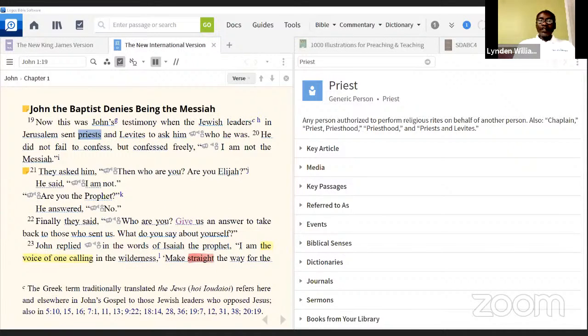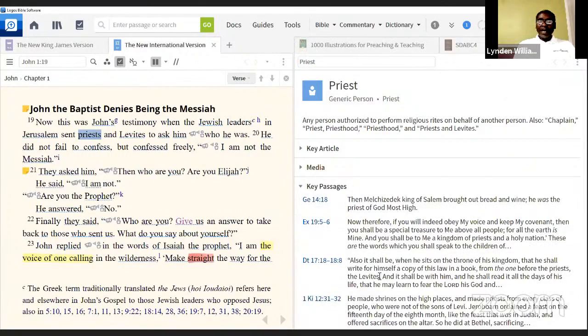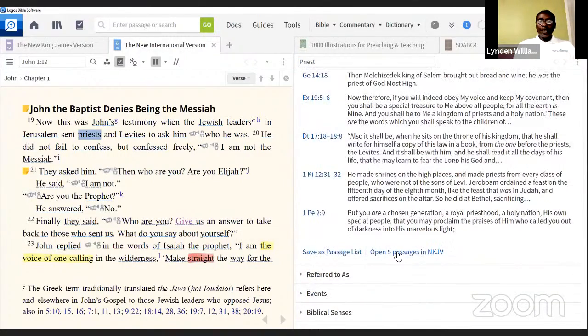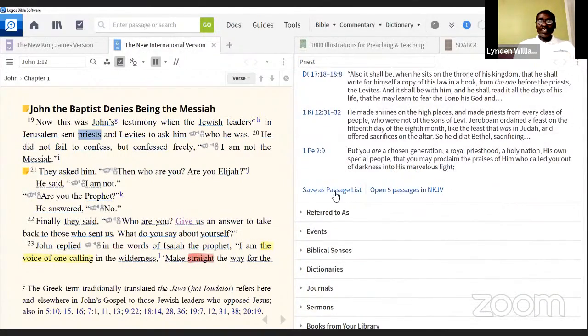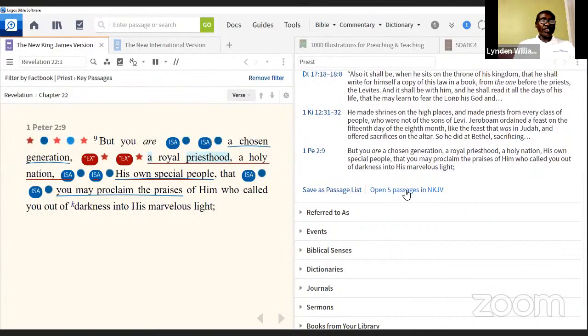So in Logos Bible software, you have information, key passages on the priest, and you can see them all here. You can save as a passage list to retrieve later. Open the 5 passages in the New King James Version. And it opened the first one here.